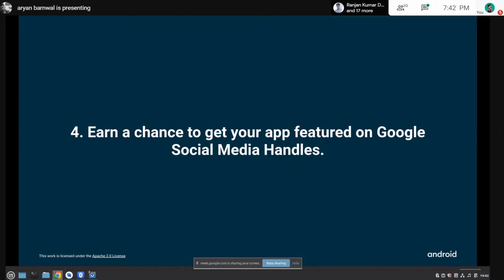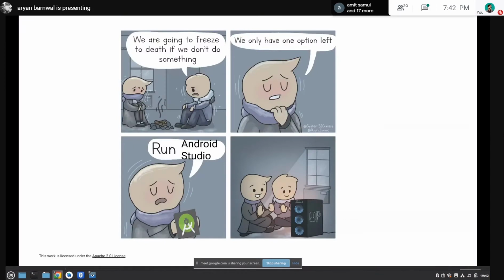Number four, you can also get a chance to get your app featured on Google social media handles. If you make an app, just post it on social media like Twitter, Facebook, LinkedIn, and use the hashtag Android Stratagems.